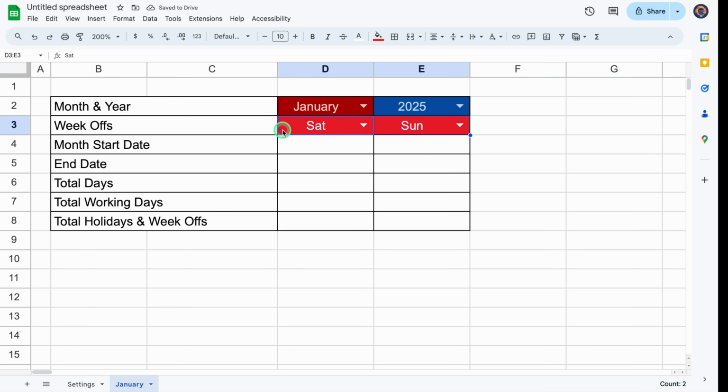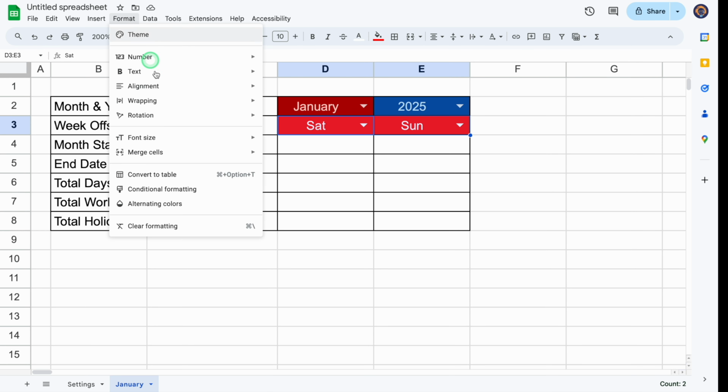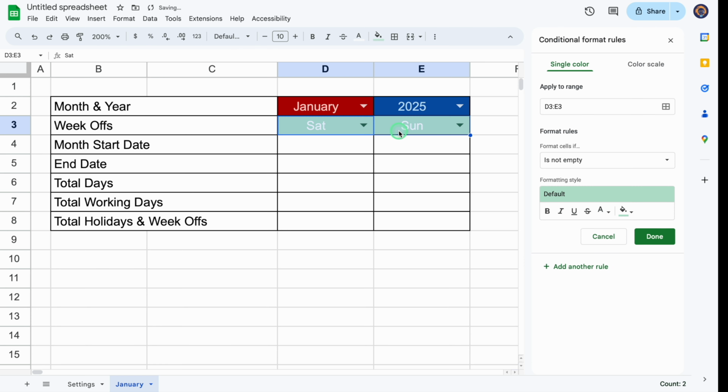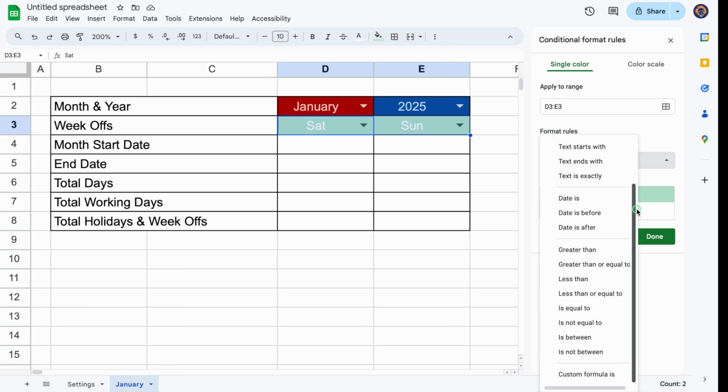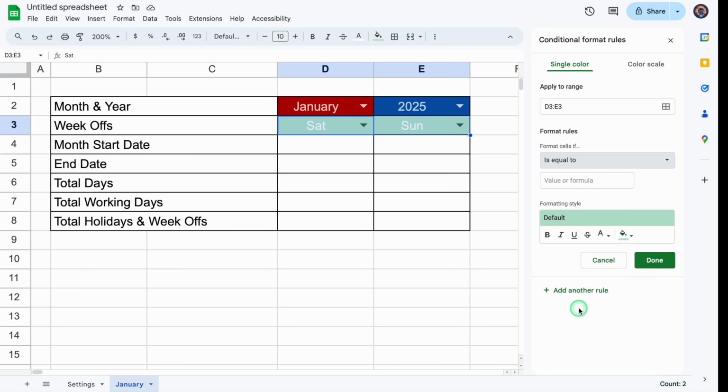We'll leave it selected. We'll go to format. Over here we get the option of conditional formatting. I'll click on conditional formatting. Format rules. We'll click on drop down. We'll come down and we'll select is equal to. And over here I'll type none.